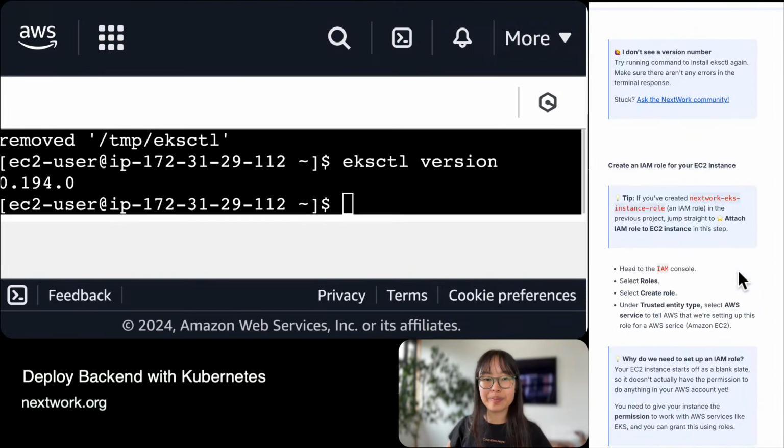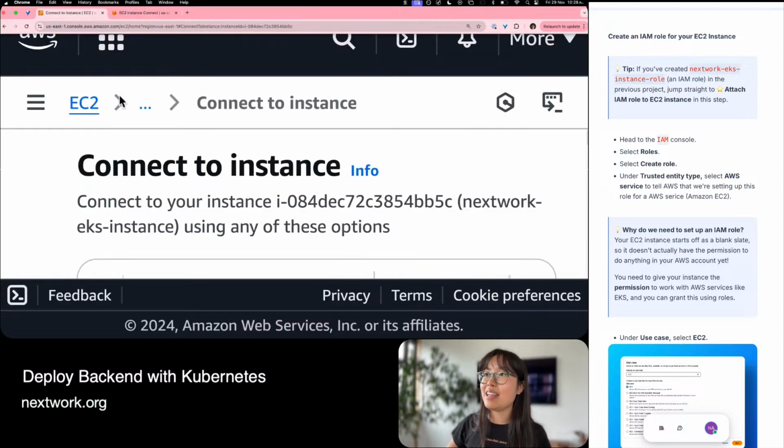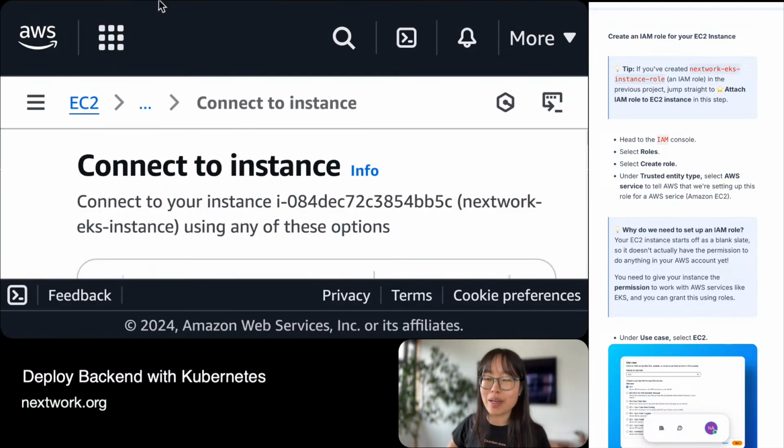Okay, and we'll create the IAM role for our EC2 instance. So our EC2 instance has been created now. You can see we can even install a tool with it, so that's very helpful. But by default, our EC2 instance doesn't actually have access to our AWS account or have the power to use any of the AWS services that are in our account. That's the reason why we need to grant it an IAM role. So in this mini step here, we'll be granting it the permission to access and interact with the services in our account.